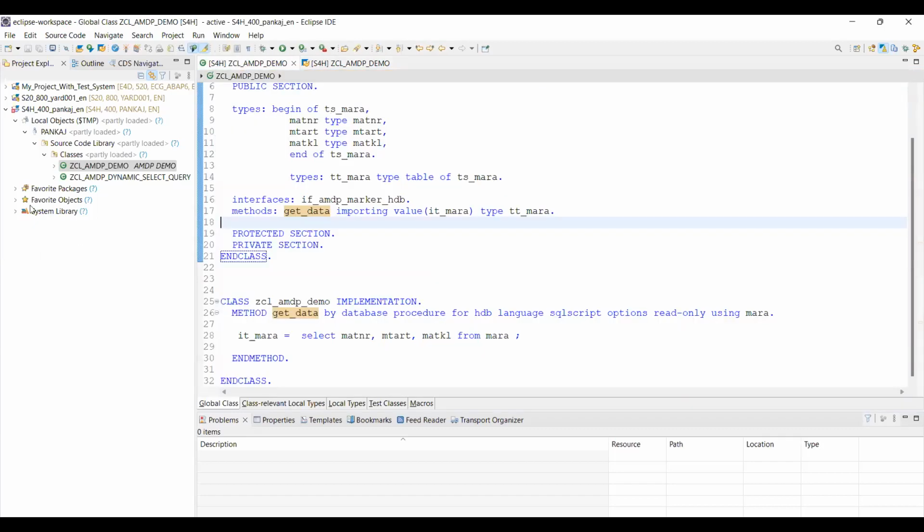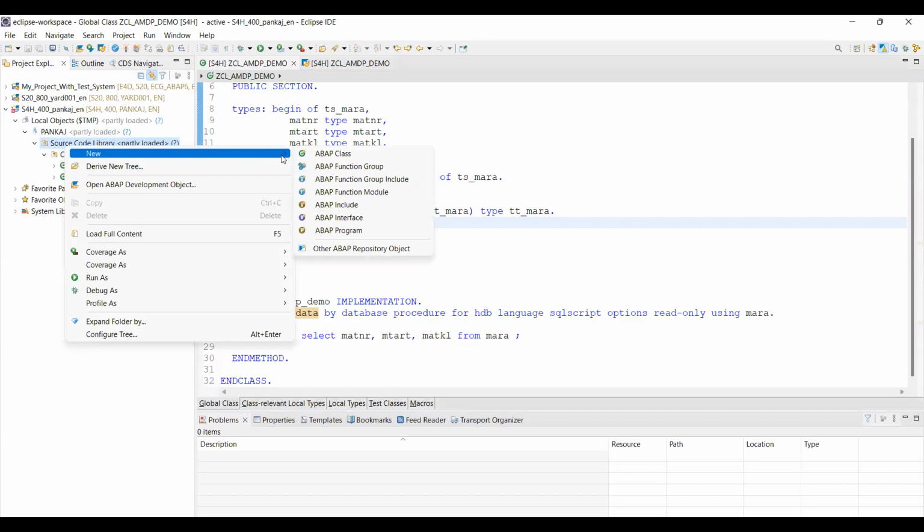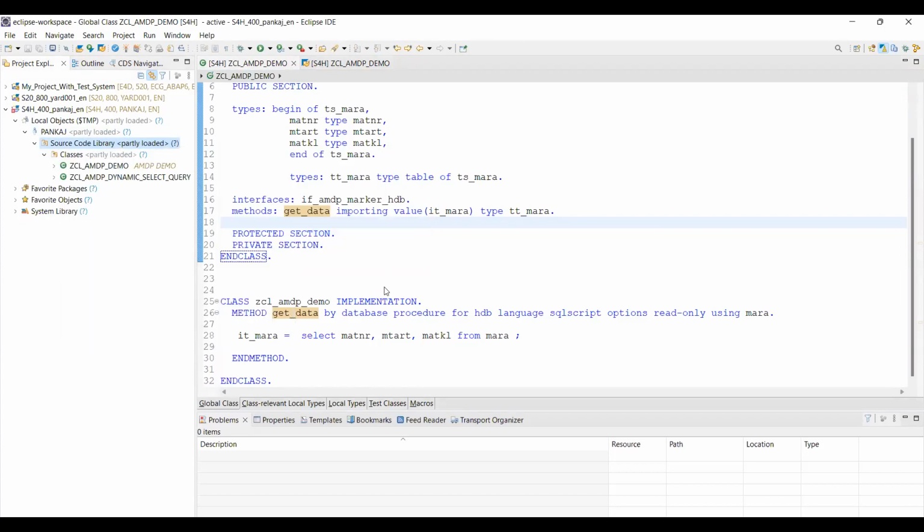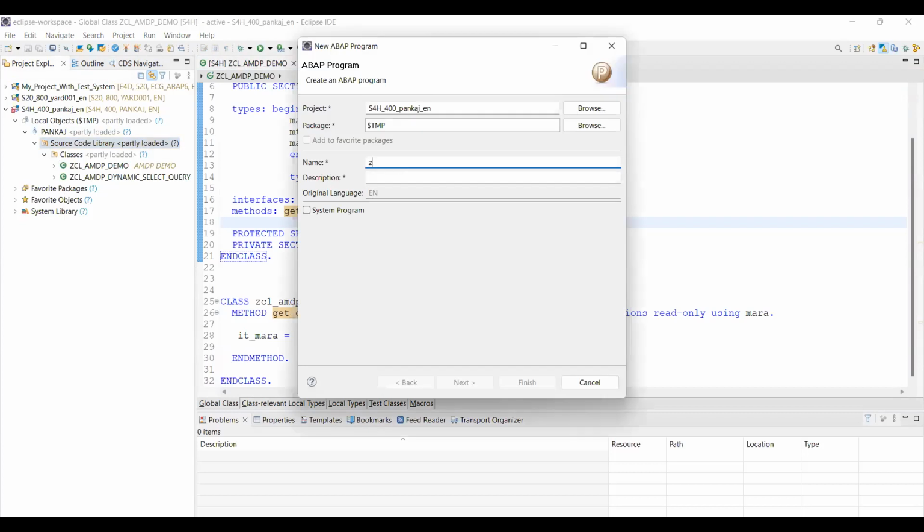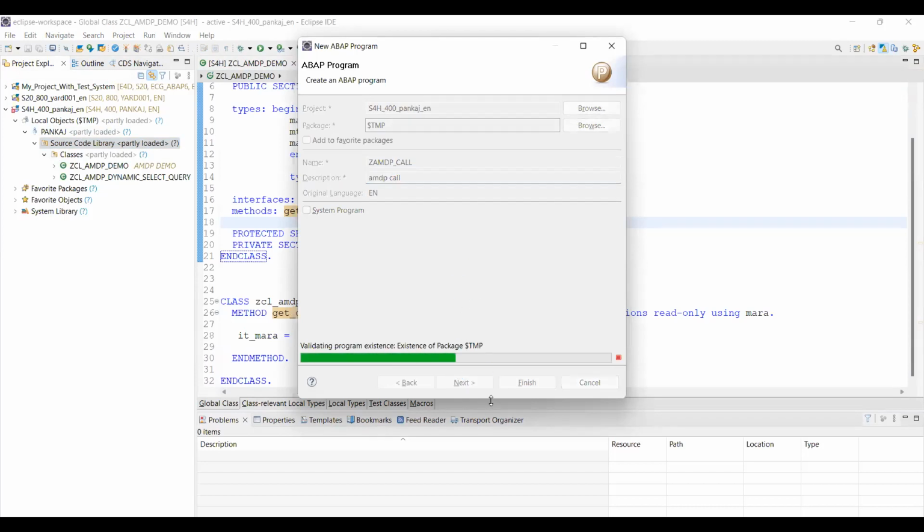What I will do is create one small program quickly, because directly executing is taking time. Maybe with the help of a program, it will be faster. Let's see. So ZCL_ZAMDP call, something like that, AMDP call. I'm going to call this particular AMDP from this program.